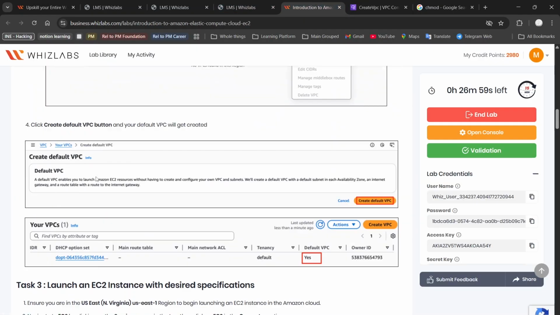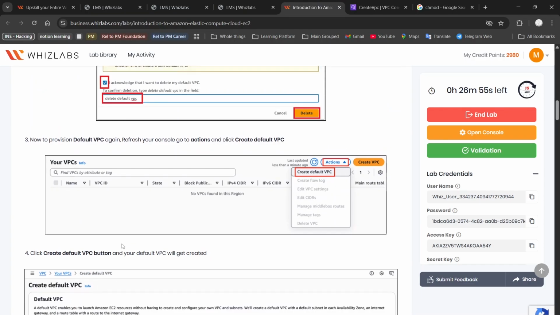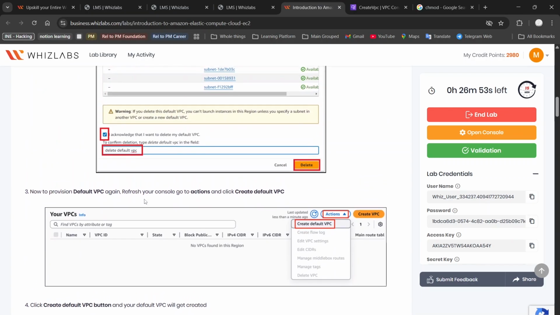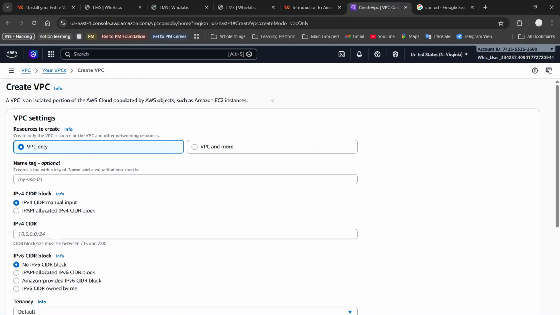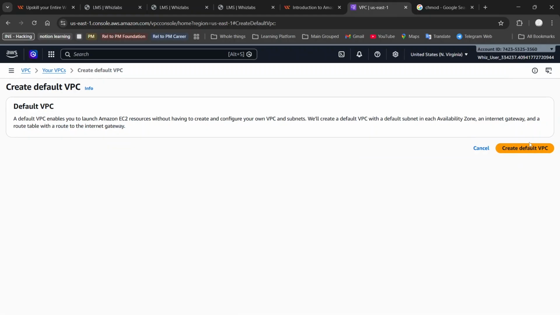Now what we have to do is, in your VPC, your default VPC, go to actions, create default VPC. Okay, a default VPC enables you to launch EC2 resources without having to create and configure your own VPC and subnet. We will create a default VPC with a subnet in each availability zone, an internet gateway, and a route table.